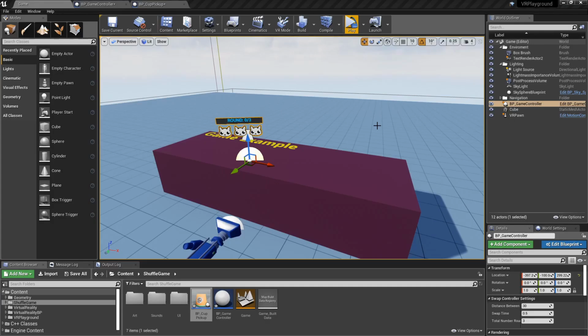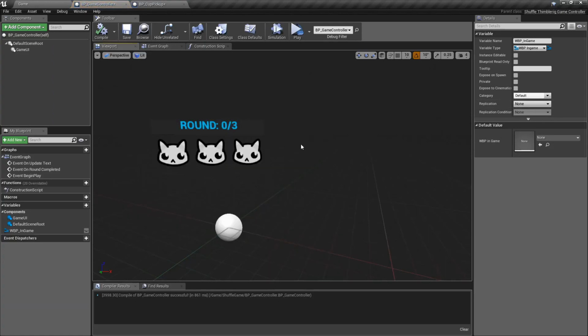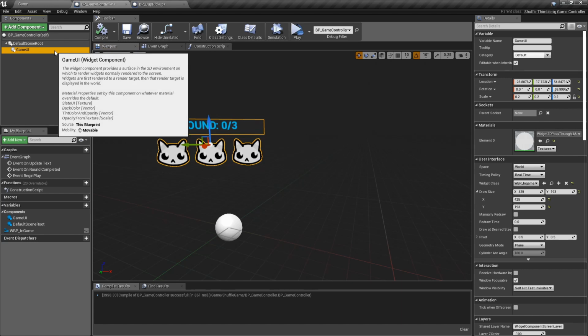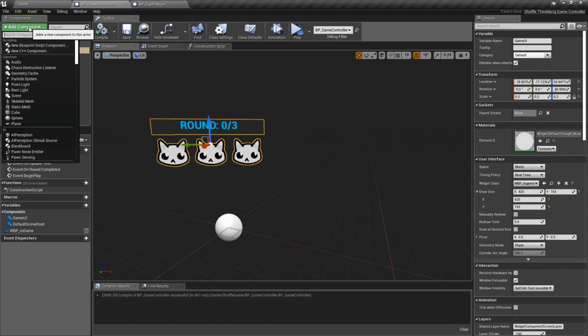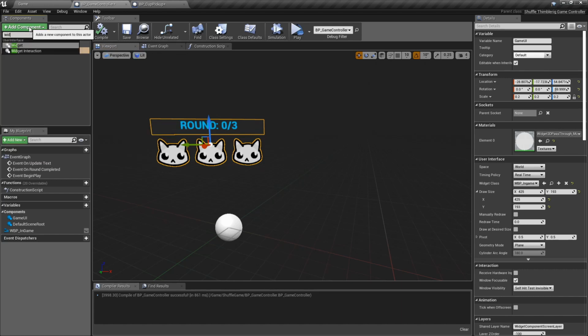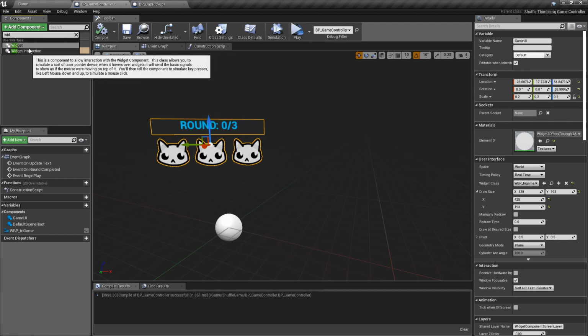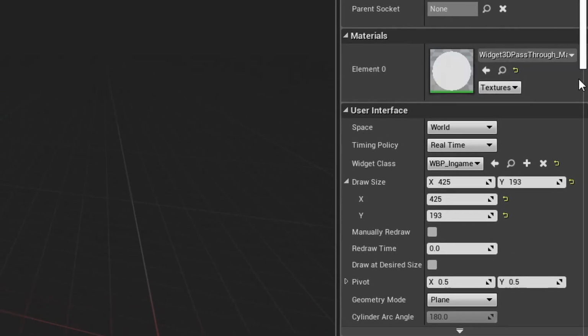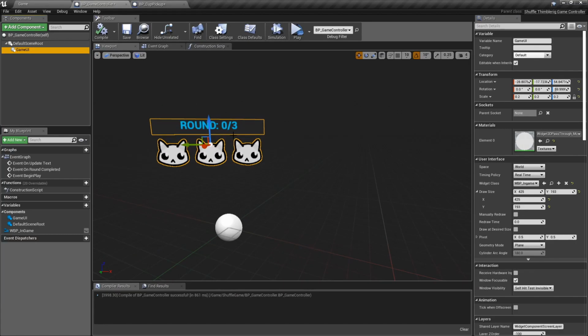Let's start with the game controller blueprint. This blueprint extends from the shuffling game controller, which is an actor, and it contains a root and a game UI. This is just a widget component. You just need to add the component and select the widget. And important to select the type of widget that you want to use. In this case it is this widget blueprint in game, which is that one.